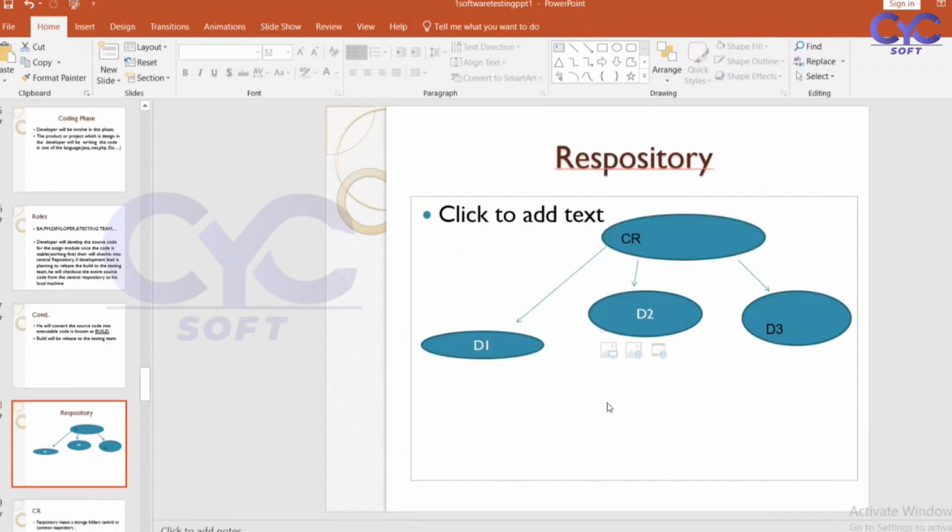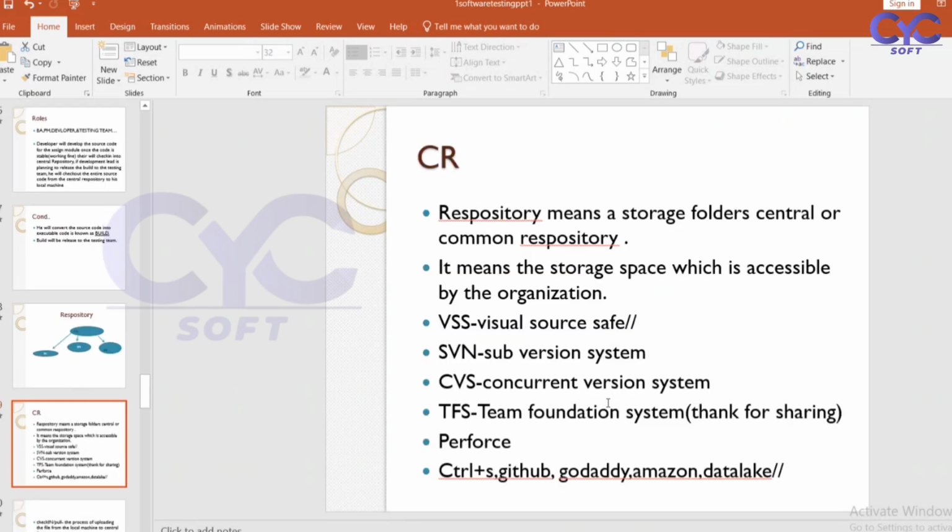So how is the code going to be stored? We are going to store our code. Not only developers, testers also store their code in repositories. So we have different types of repositories. What is meant by a repository? In general terms, I can say that it is an almirah. In software terminology, it is a storage folder or a central common repository.